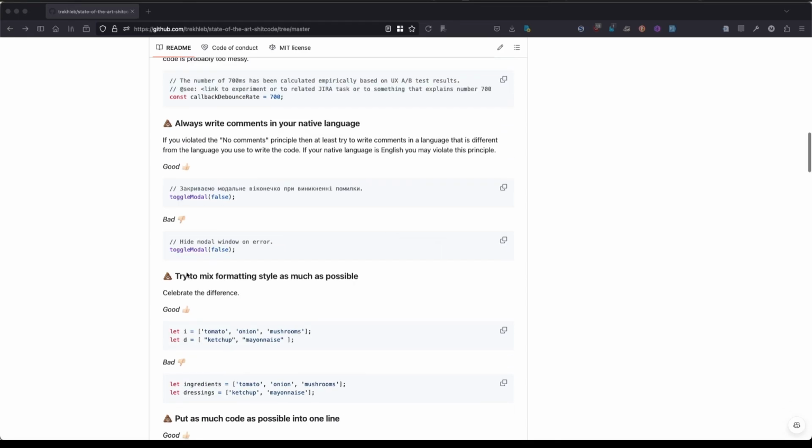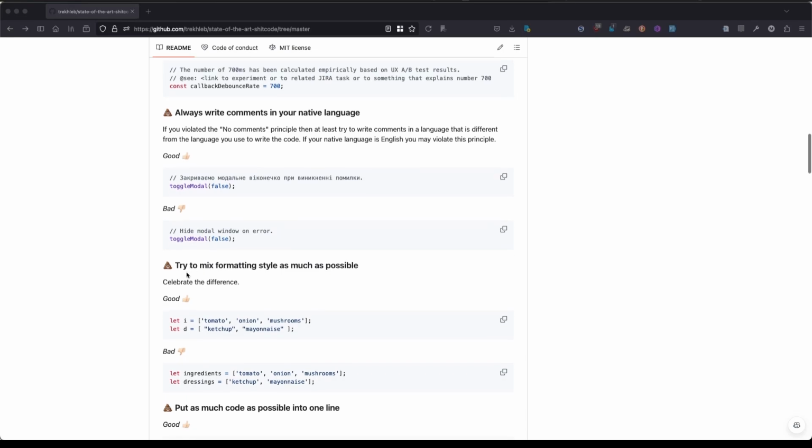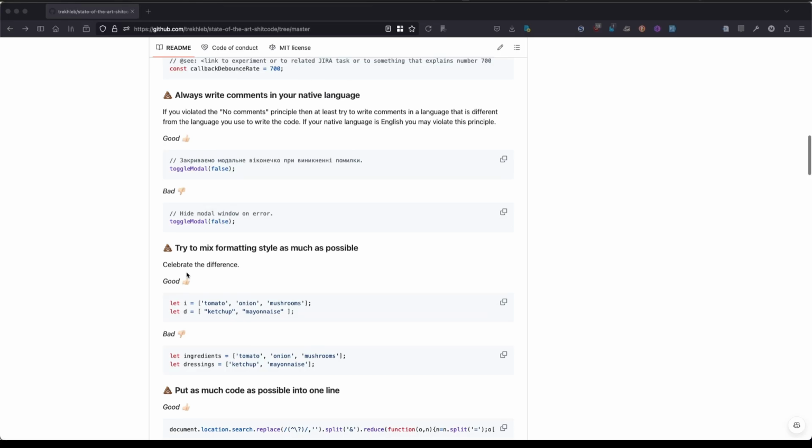The next principle is always write comments in your native language. For example, if your native language is Russian, just write in Russian. If your native language is Japanese, write in Japanese. Do not even consider translating to English for your comments.